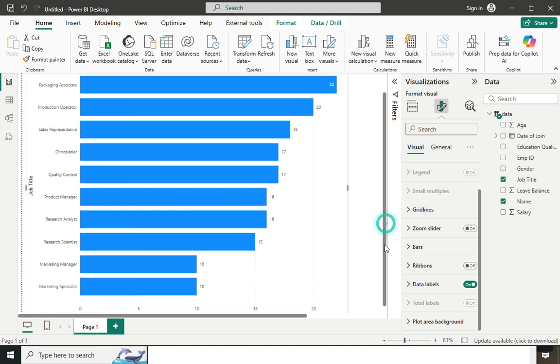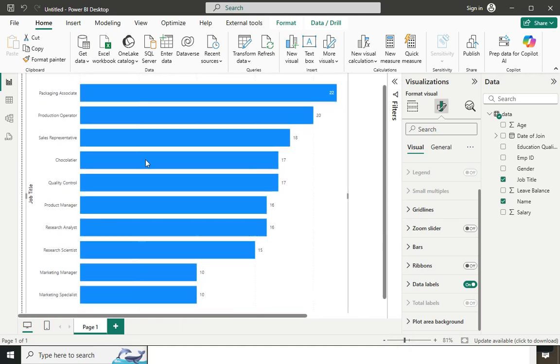Now, based on what she did, she's able to get the values for each of the departments. In the packaging associate department, we have 22 persons. In the production operator department, we have 20. In the sales rep, we have 18. Chocolatier, 17. Marketing specialist, we have 10. So with what she has done, this is correct.